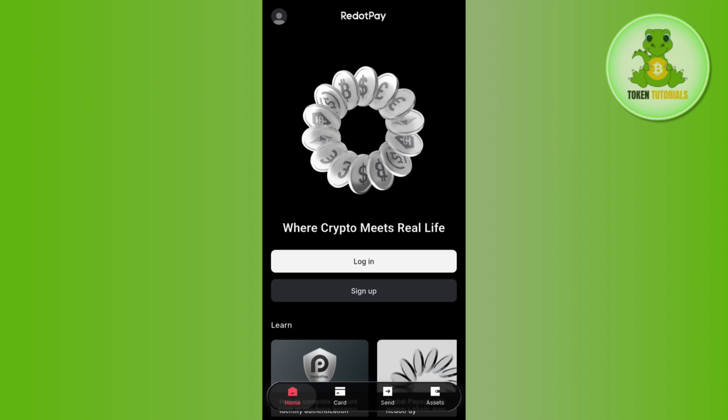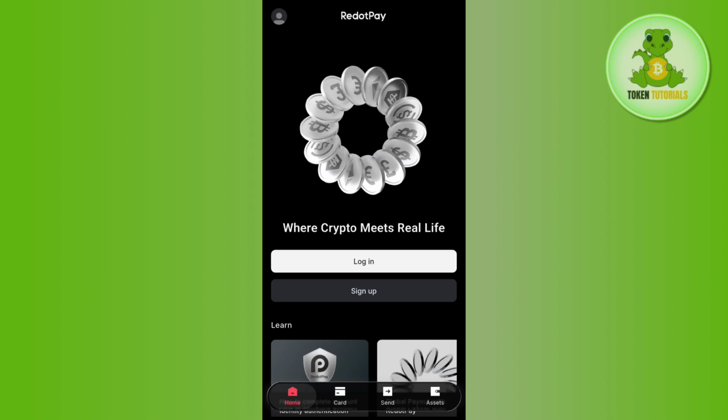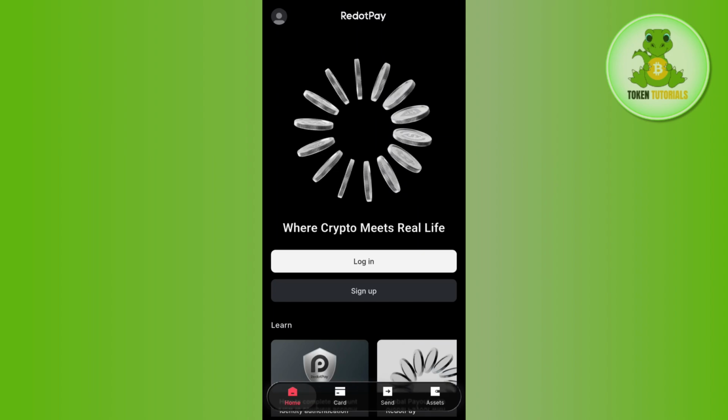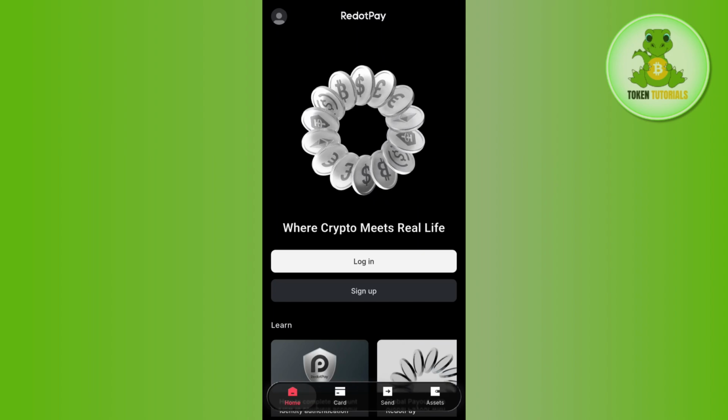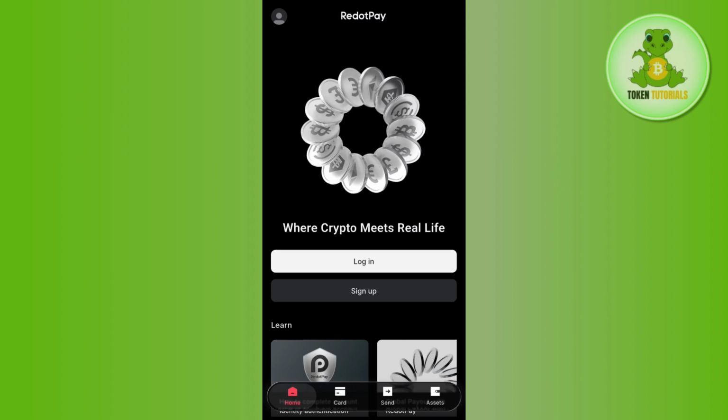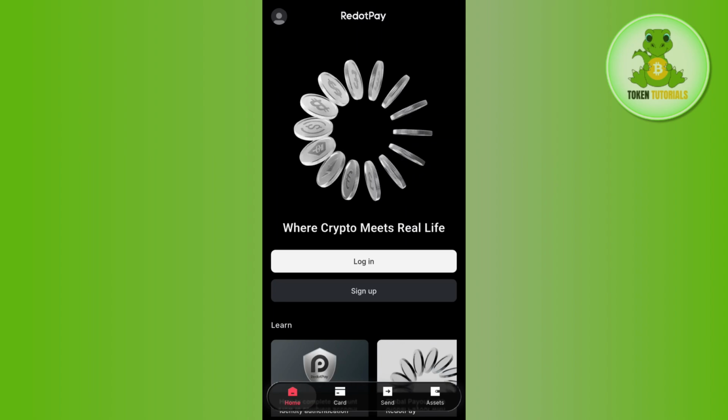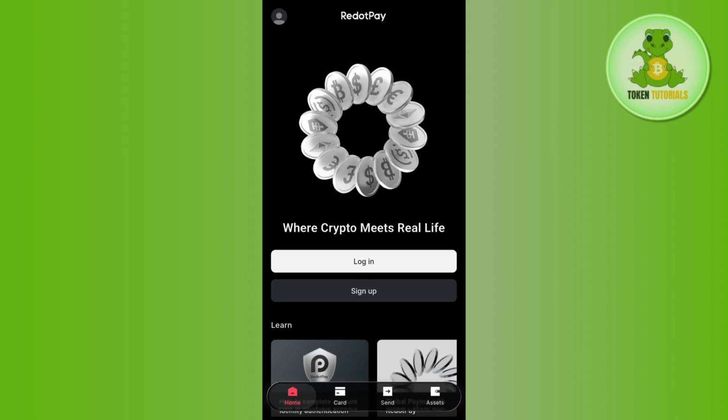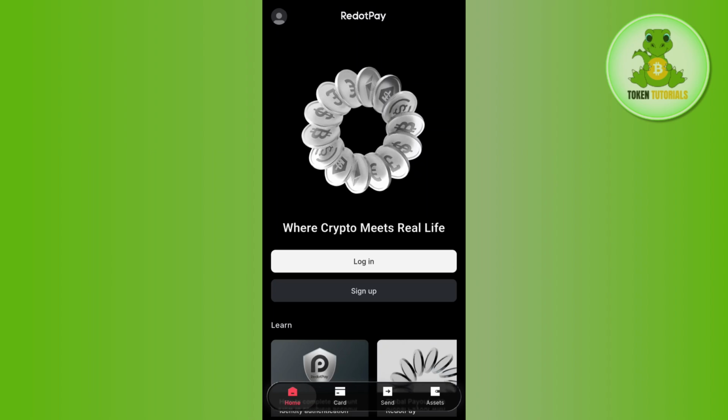So first of all, you need to launch your RedotPay application, and over here on the home page, you are going to see the login option and the sign up option. Now, since you already have an account and you want to log in, but you have forgotten your password, I'm going to show you how you can actually reset your password.